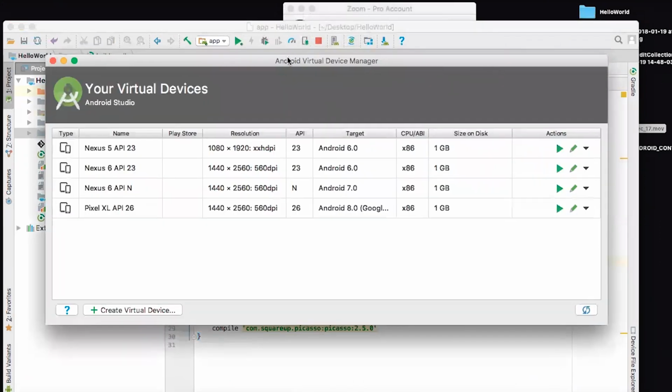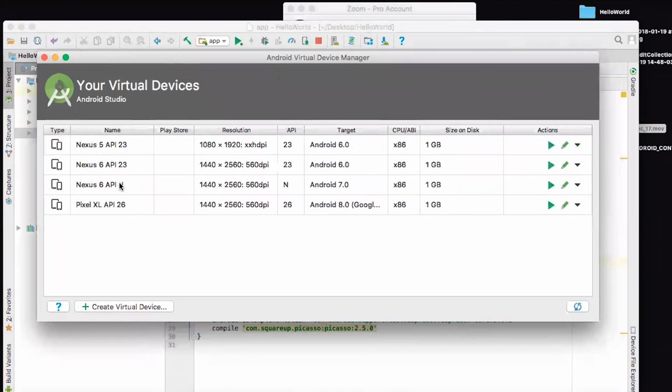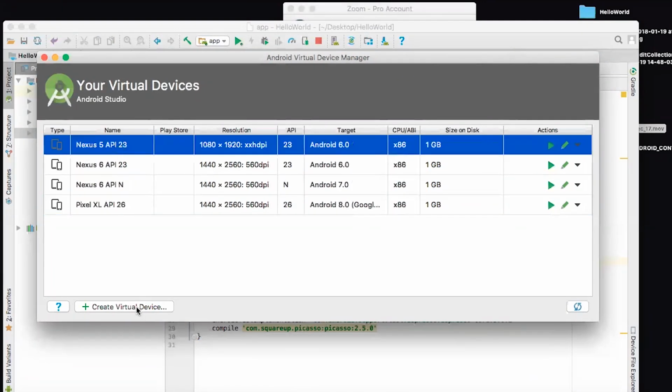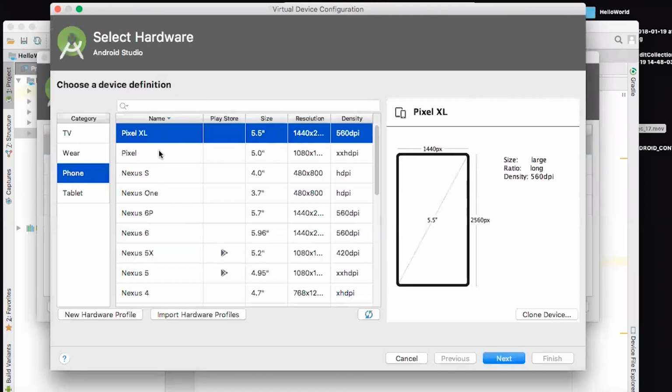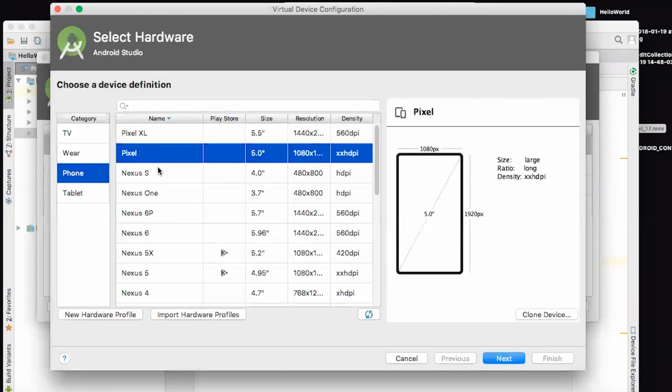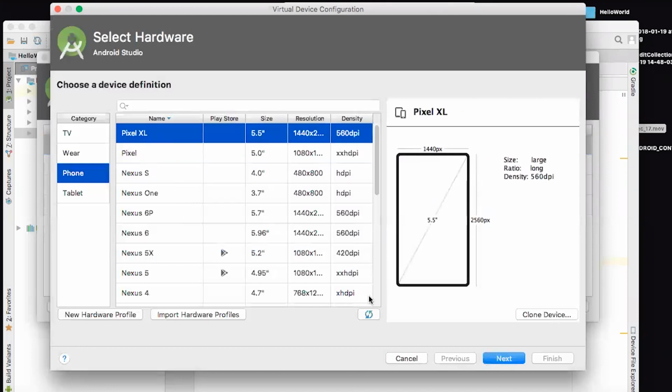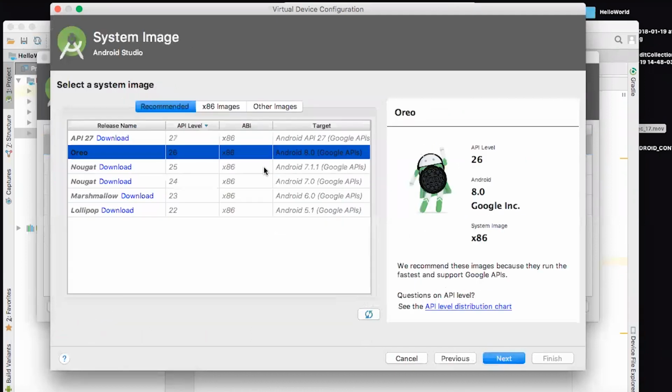I already have these devices created. If you want to create a new device, if you don't have any, just go to create device and select the phone option you want, for Pixel, Pixel XL, Pixel XS, whatever you want to create, and go to next, right? I already have these Pixel images.